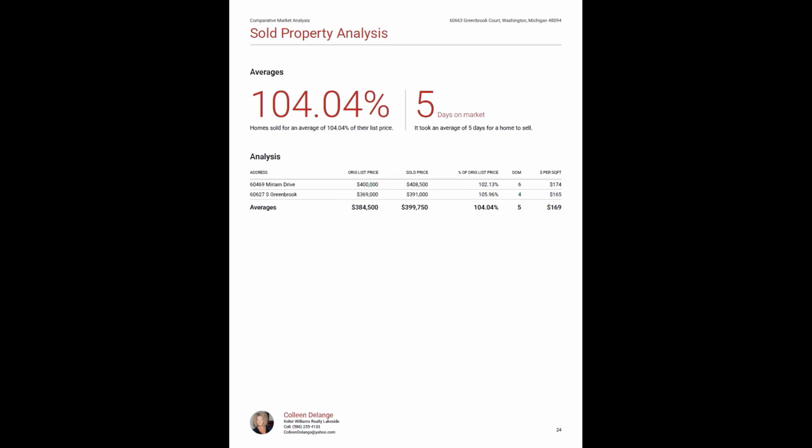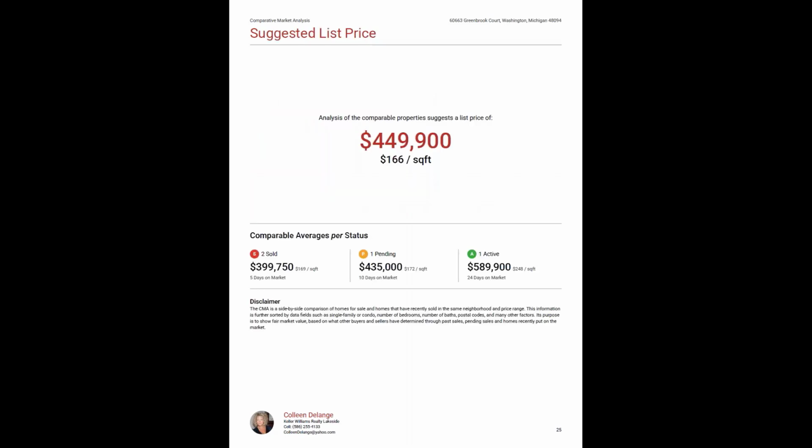But what I like is that you can choose which of these pieces you want to use and which you don't. So in this particular case, things were selling still at 104% of what they were listed at. So we know it's selling slightly over asking. There were some days we were seeing 120%, right? Now we're seeing 104%, and our average is 5 days on market.